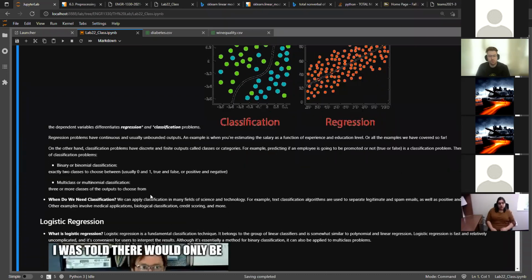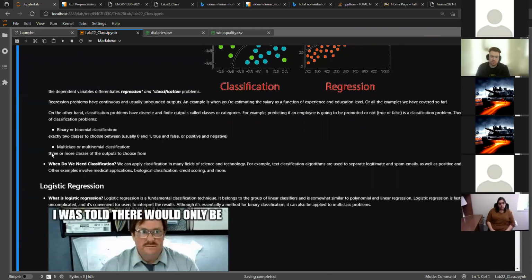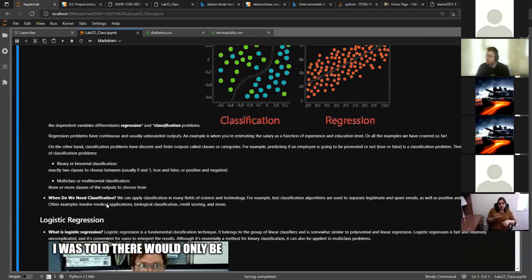And then you have multipass: three or more classes of outputs to choose from. When do we need classification? Well, we can apply it in many fields. For example, text classification algorithms are used to separate legitimate and spam emails, as well as positive and negative comments, as well as remove the dislike button on YouTube. Other examples involve medical applications, biological classification, credit scoring, and more.